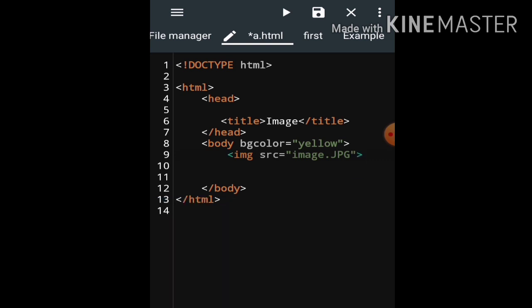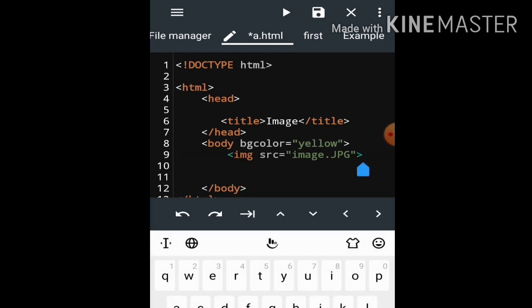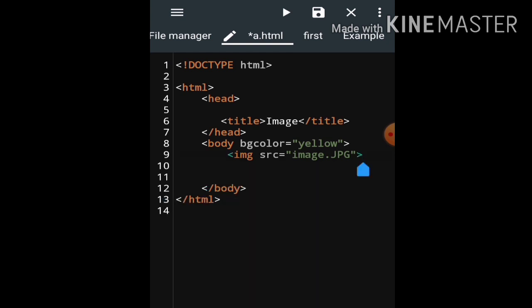After that I have to close this bracket. See here, I can write some text also, but now I just save it. Okay, my file is saved.